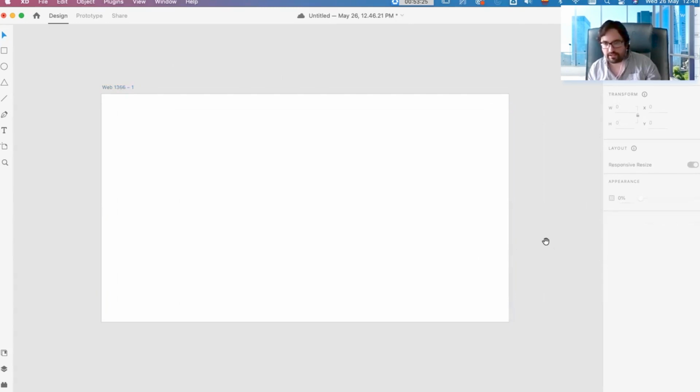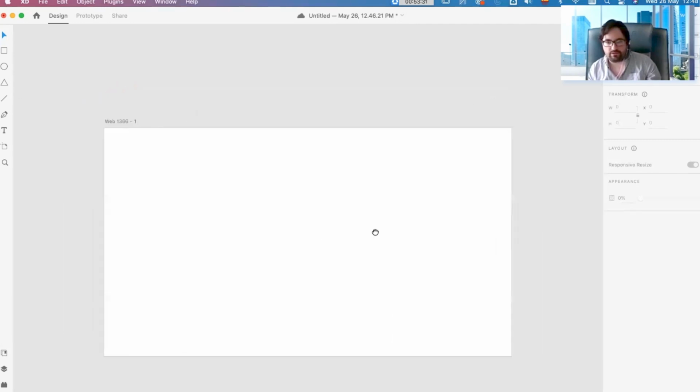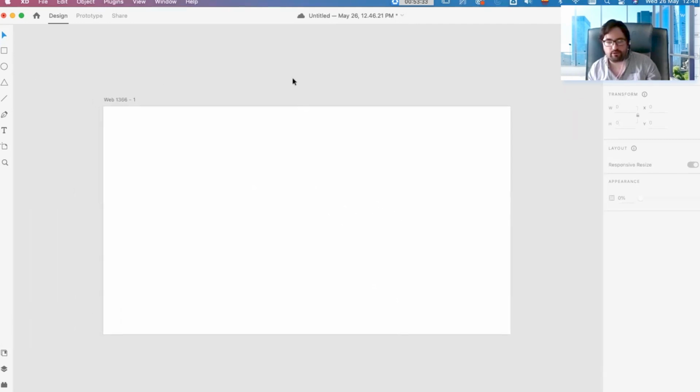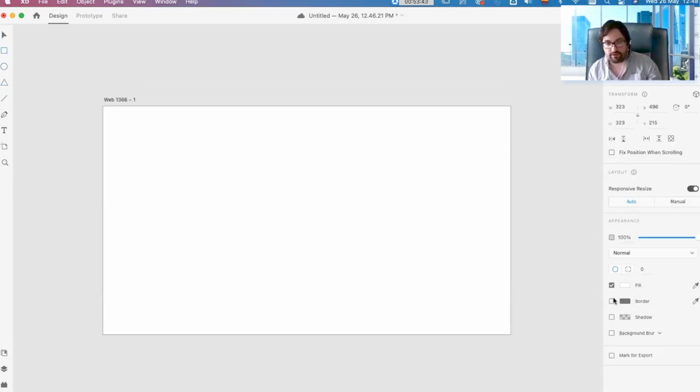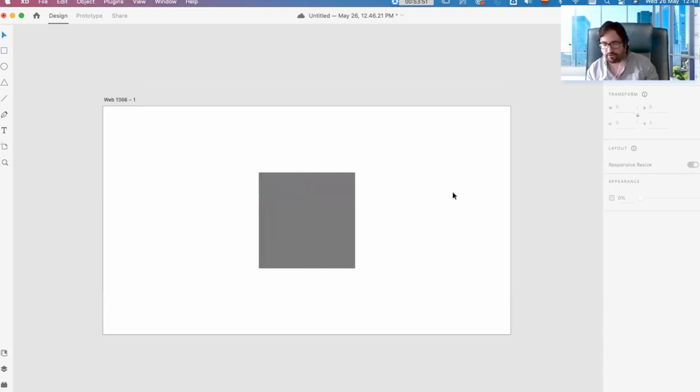If I click on my space bar, you're going to see the hand there. If you keep it pressed and you use your mouse, you can move around the artboard. And as you will see on the list on the left as well, you have a series of tools where you can create shapes. Okay, so for instance, I'm creating a square. And this is not all too different from what we can do on Illustrator or Photoshop, right?